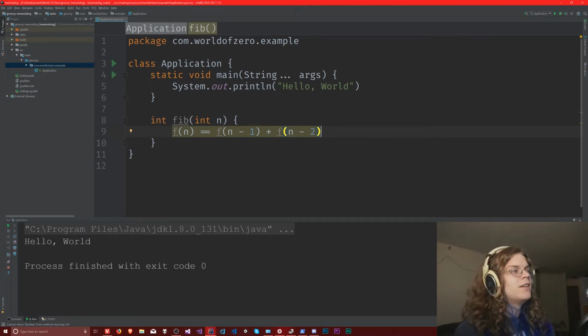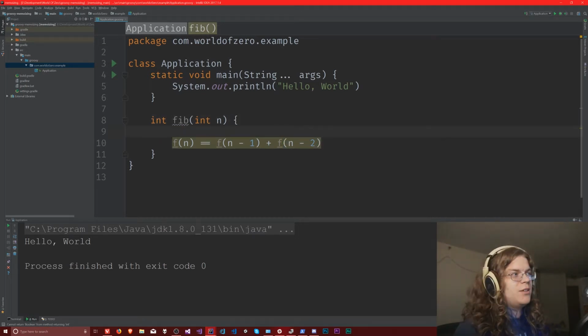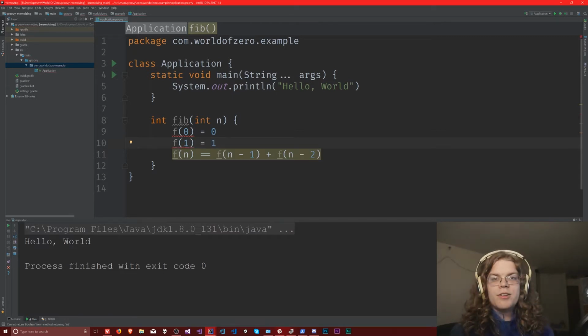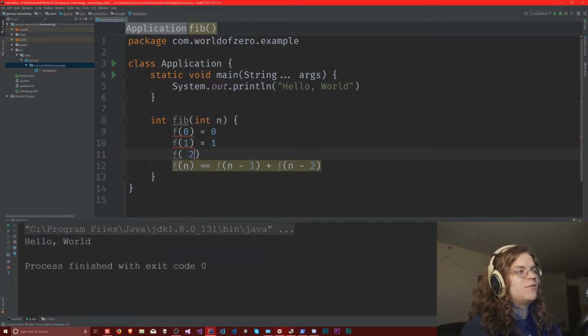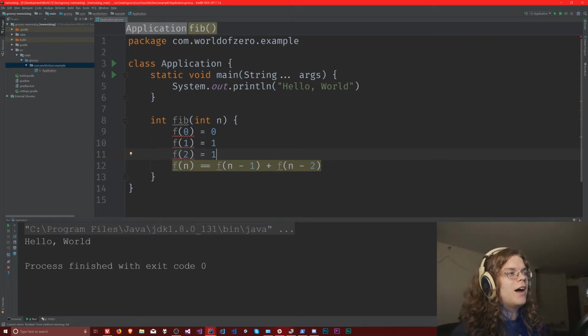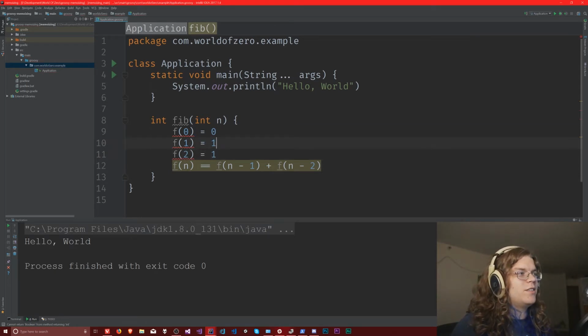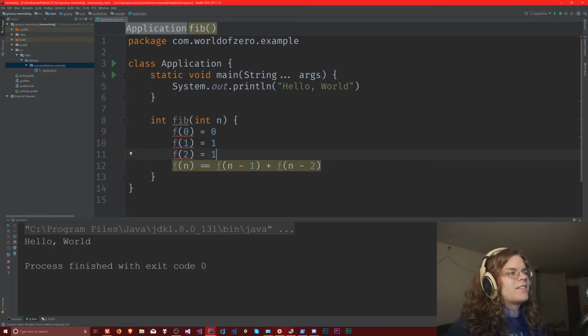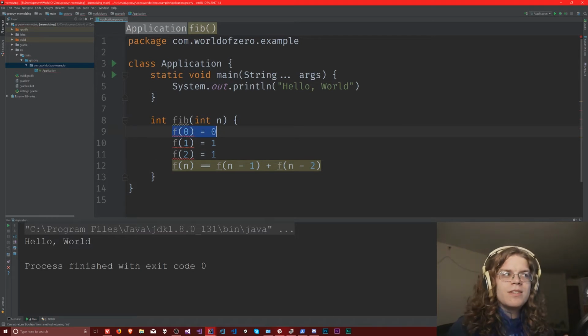That's Fibonacci. Now there's two values that need to be defined. f of 0 is equal to 0, and f of 1 is equal to 1. There's also a value of f of 2 equal to 1, but that's strictly because 0 plus 1 is 1. So nothing crazy there. Some definitions of Fibonacci don't include this 0. I'm not really sure which is the correct version, but I've included it just because I want to.